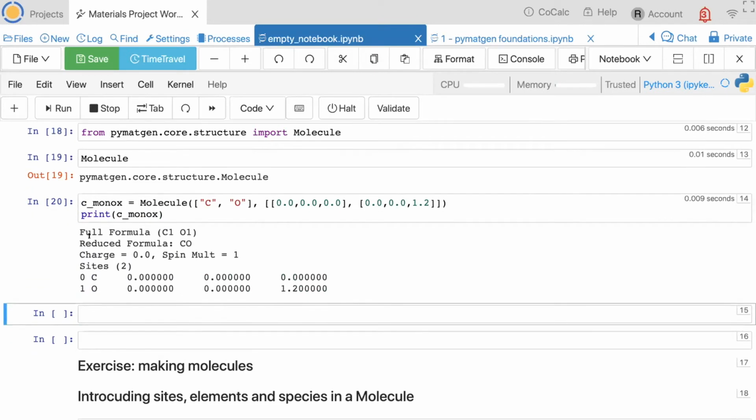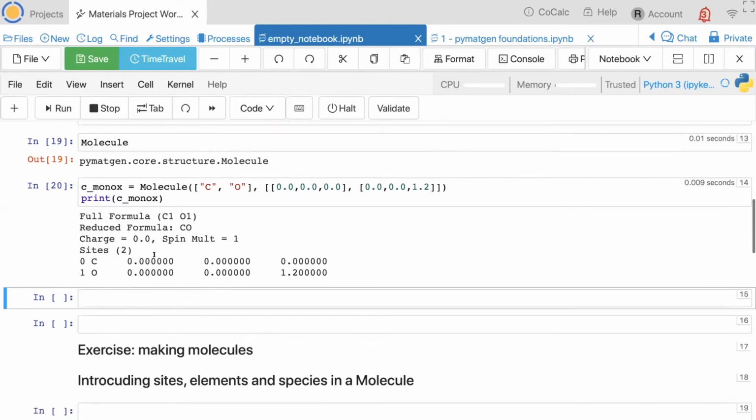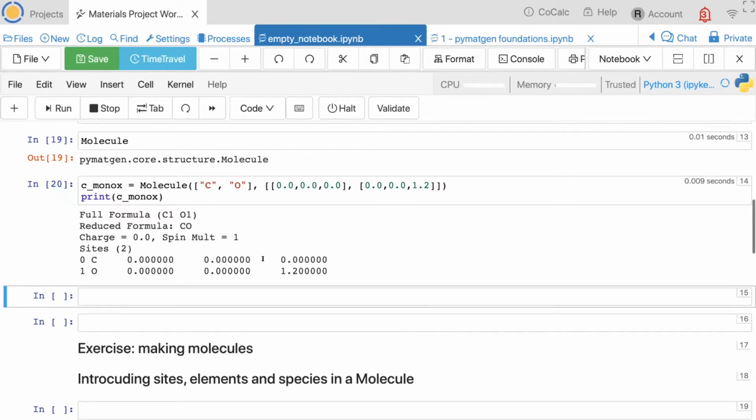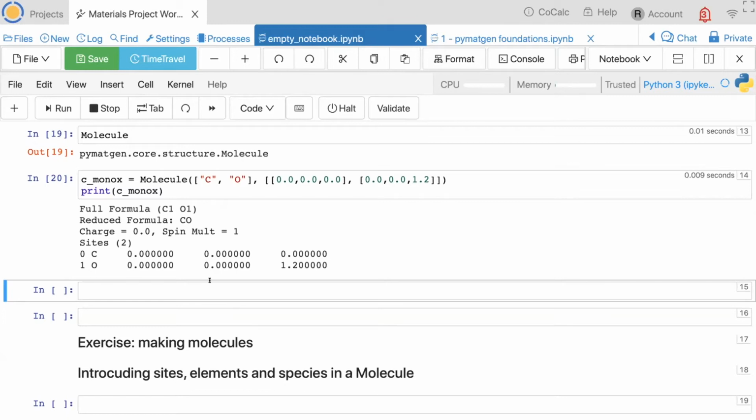Okay, it shows the full formula, the reduced formula of this C_monox object, and it contains no charge, no spin, and two sites which correspond to the ones that we just entered. So for carbon, it's the 0, 0, 0 site, and for oxygen, this site.